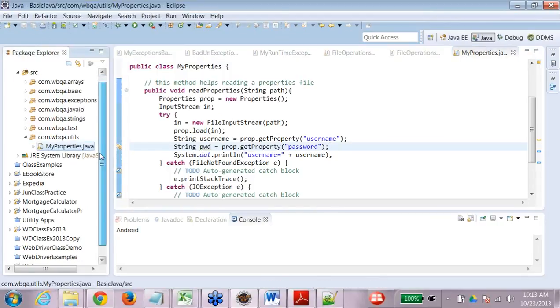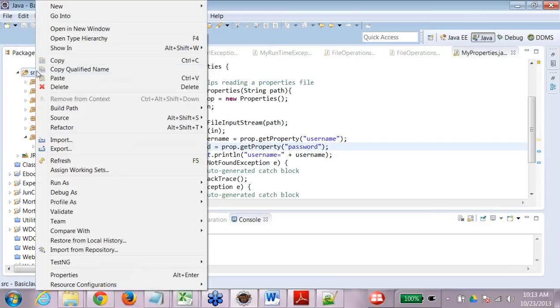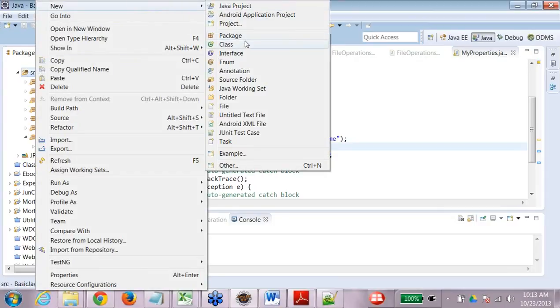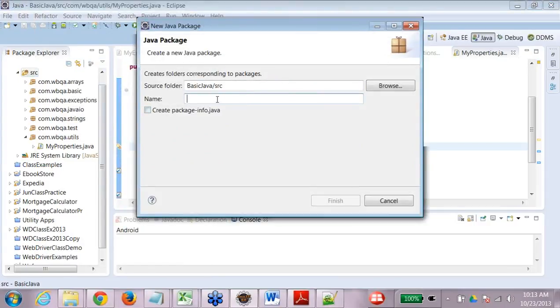Save it. Now I'm creating a JUnit class. So I'm creating a package where I will be writing all my JUnit tests.